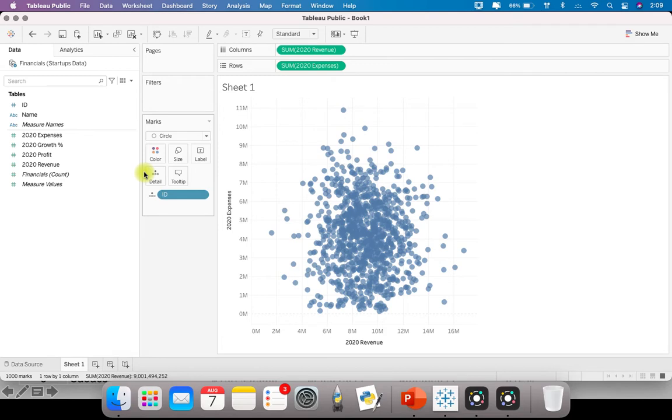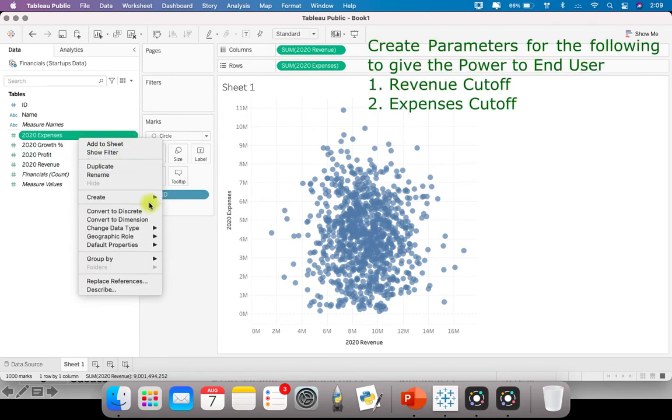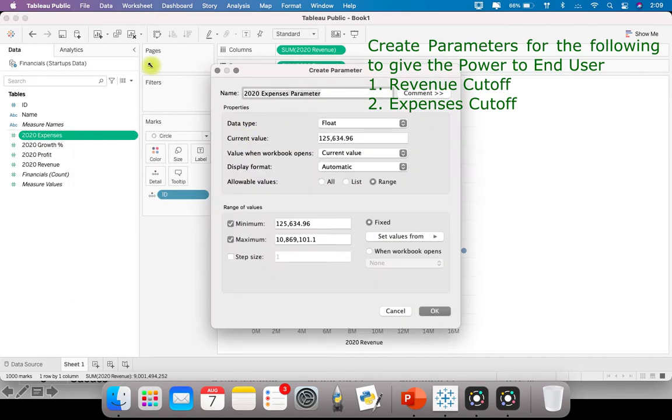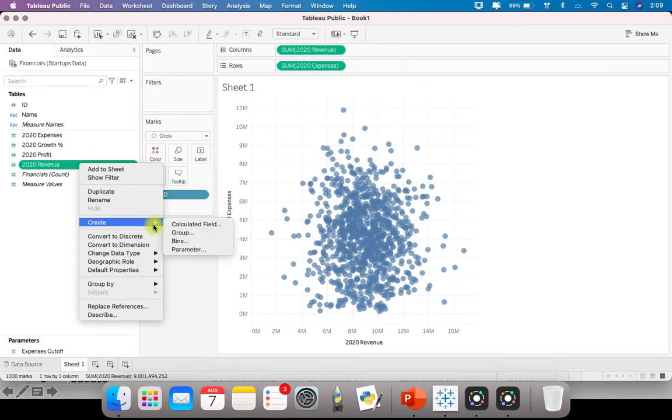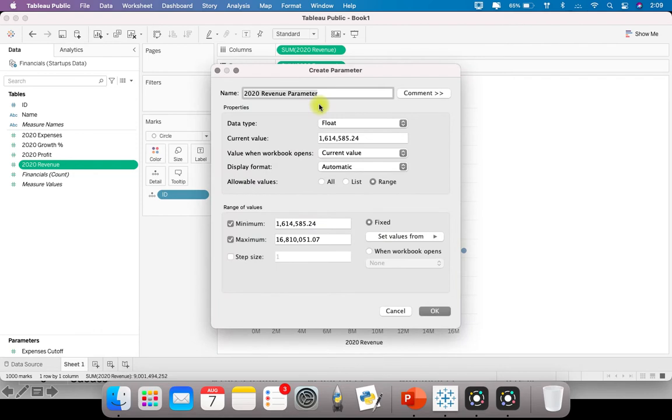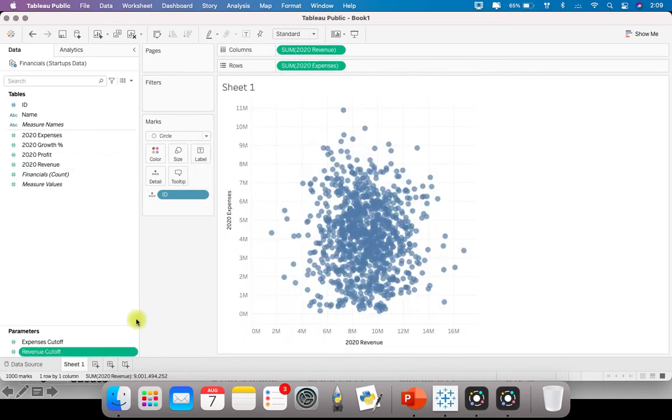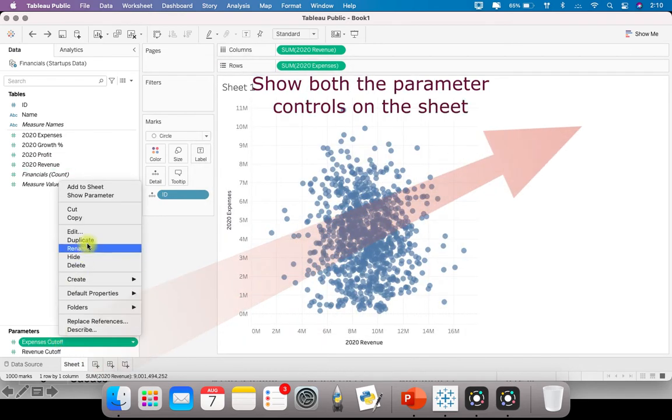So I will make two parameters over here, one for the expenses. So just go here, create parameter, and call it low, or maybe expenses cutoff, and select this integer. Minimum value should be 0. Click OK. Then for revenue also, same way, I'll create a parameter called high revenue, or maybe revenue cutoff. Select this as integer, and minimum value should be 0. Maximum it picks up from the data. Now show both these parameters.